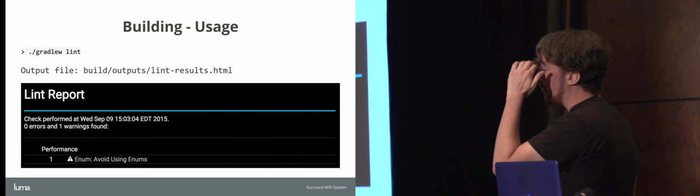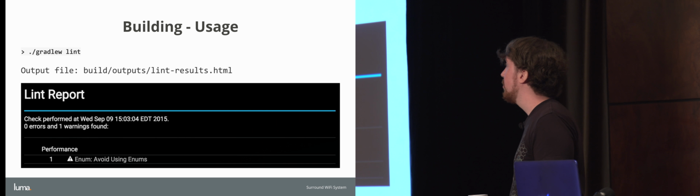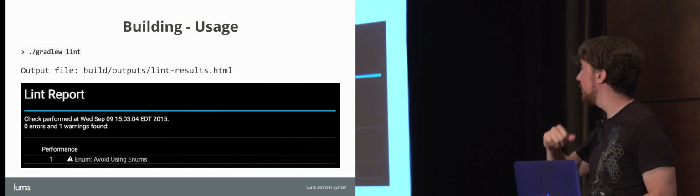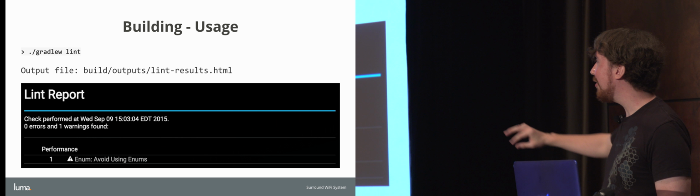Finally, if you actually just want to run lint as a whole, you can just do a good old Gradle wrapper lint, and it'll output in your build output lint-results.html, which is a horribly styled HTML page that looks something like this. It'll just say lint report and then list everything that you care about. Mine will say, hey, there's a nice little warning sign, and then enum, avoid using them. So that's how you just run it standalone. And of course, you could also right-click in Android Studio and do an analyze code if you just want to use your IDE integrations.